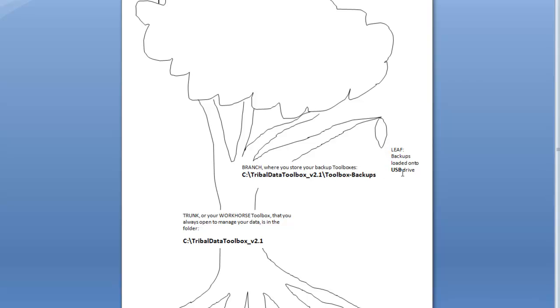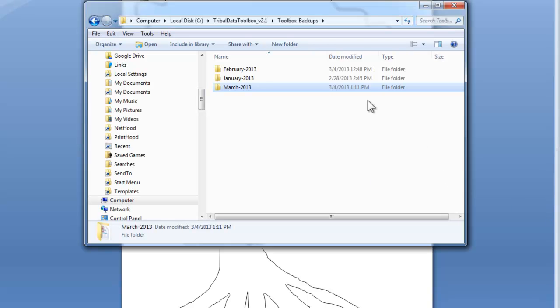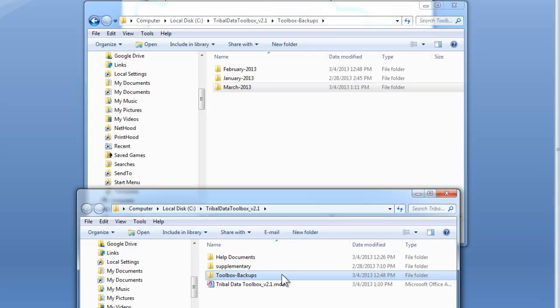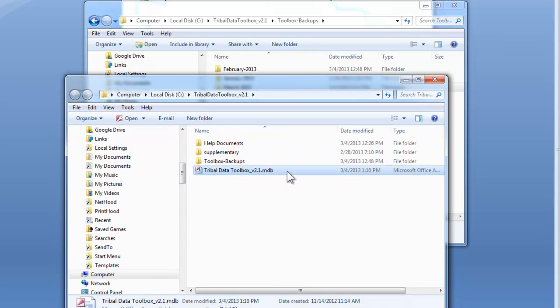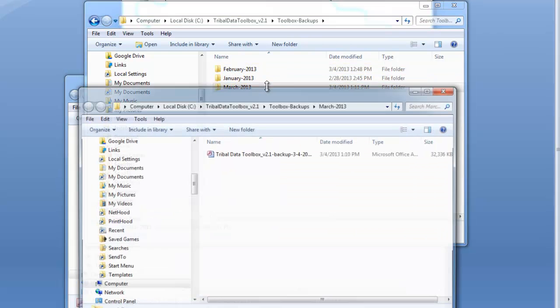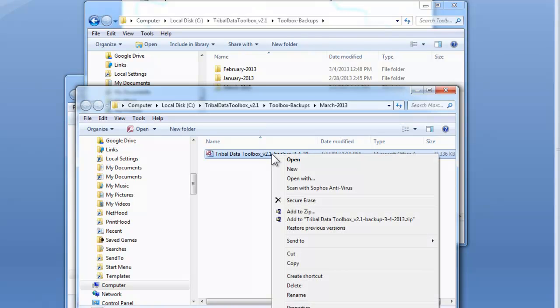So again, the main points are to have only one copy of the Tribal Data Toolbox on your computer with this name, Tribal Data Toolbox version 2.1. It's really, really important to have only one file on your computer with this name. All the other files, such as in these backups, rename by right-clicking, and you can make Toolbox backups in the morning and in the afternoon.